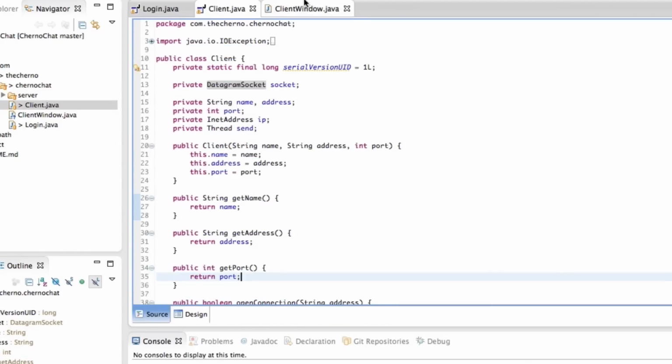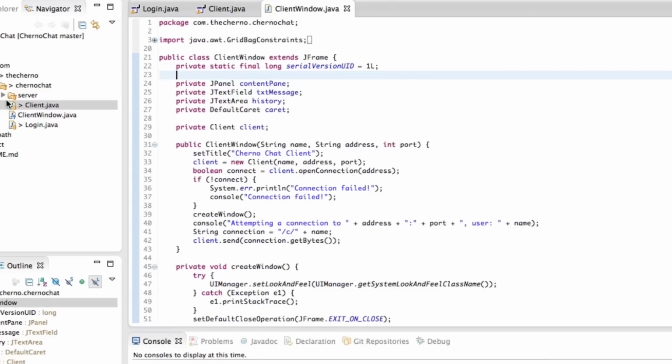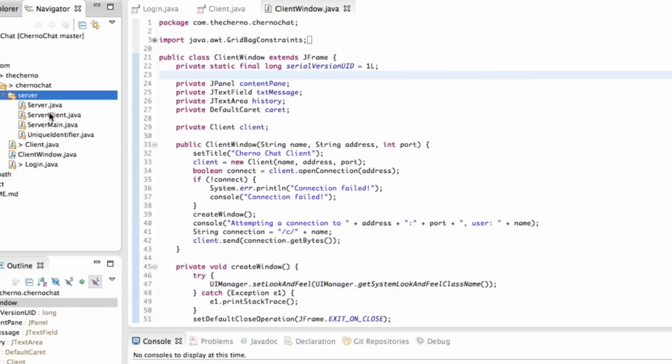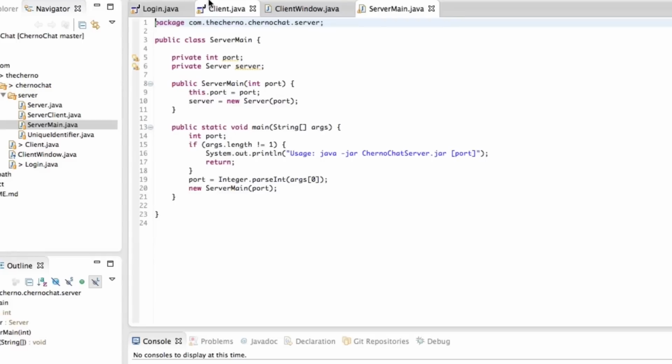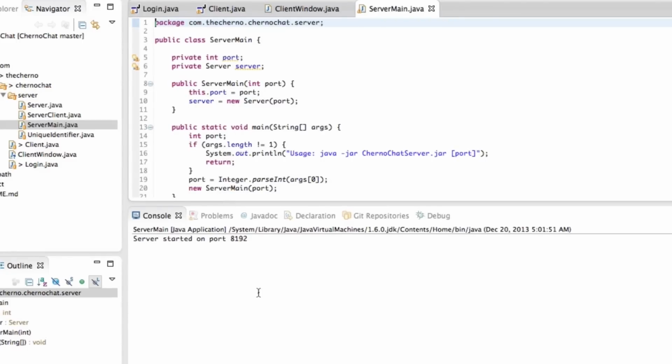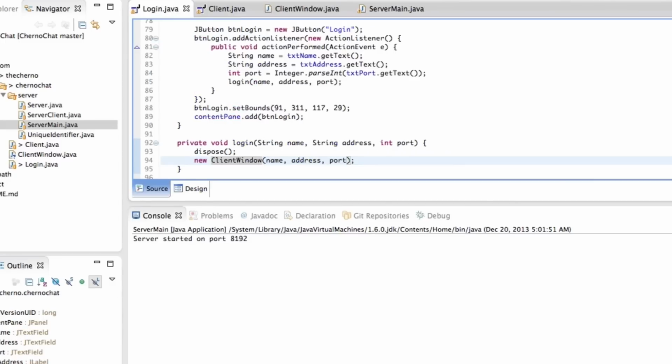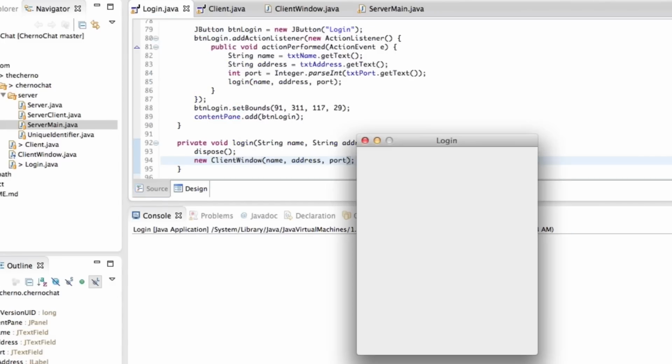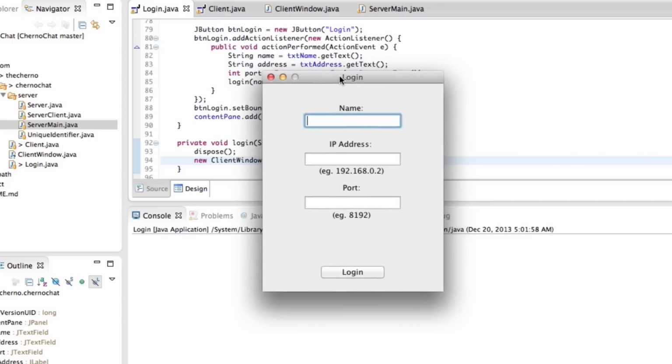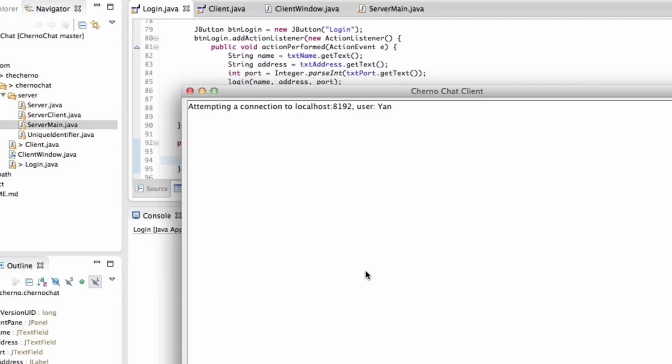I'm just quickly skimming through this. So to test this, let's go into server, and we'll start a quick server here. If you go into server main and run that, I'm just going to drag this up so you guys can see a bit better. So we've started a server on that port. Brilliant. We're going to go into login and run that. And of course, that's going to bring this thing up. So we'll type in yarn for the name, localhost, and 8192. Let's hit login. Let's see what happens.